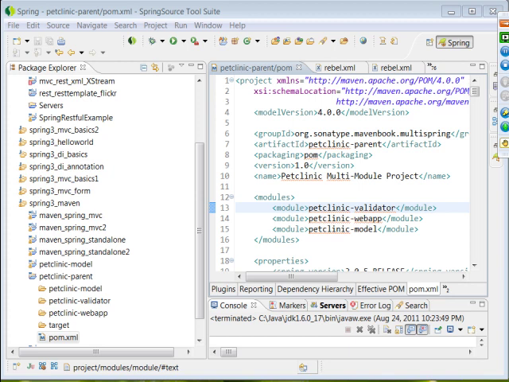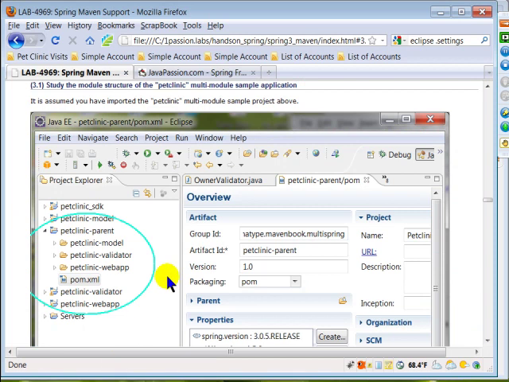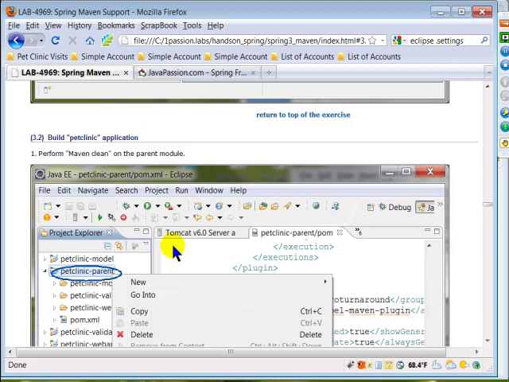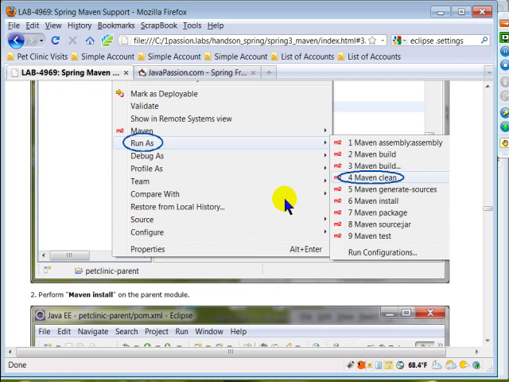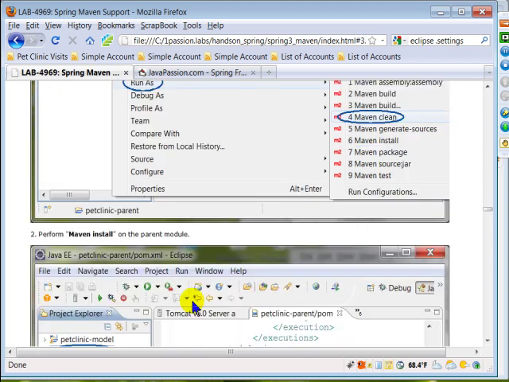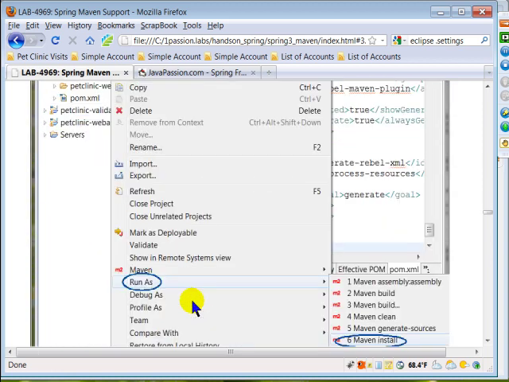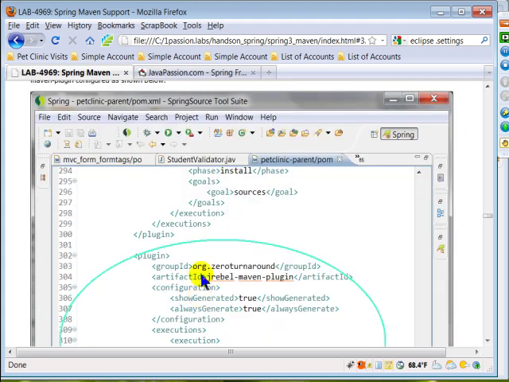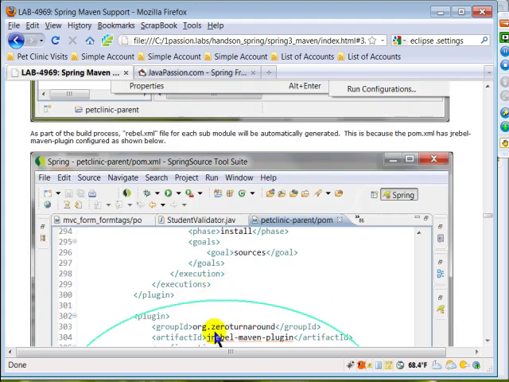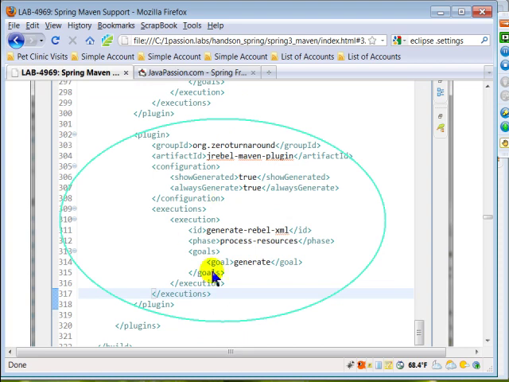Okay, so moving forward. Let me show you what we want to try in exercise 3. We just studied the modules, and then we built it, right? Run As, and we cleaned it first, and we did Maven install for the parent module. When you do Maven install on the parent module, it goes to all the submodules. In this case, you have the 3 submodules. So we take a look at how the label.xml gets created.